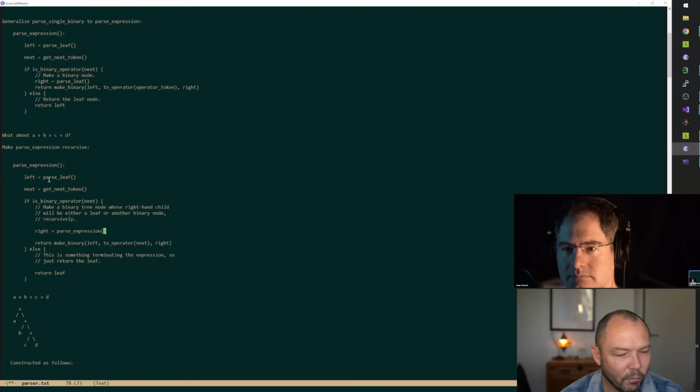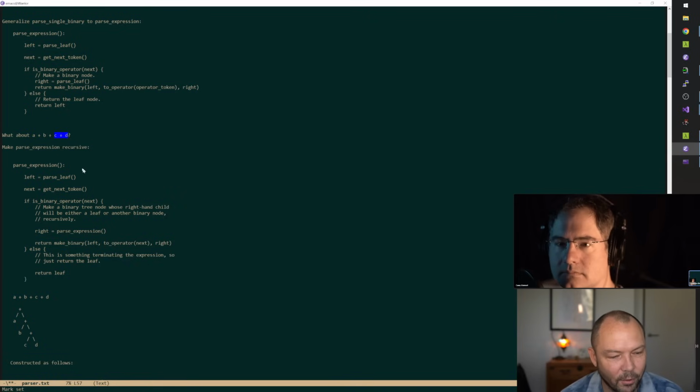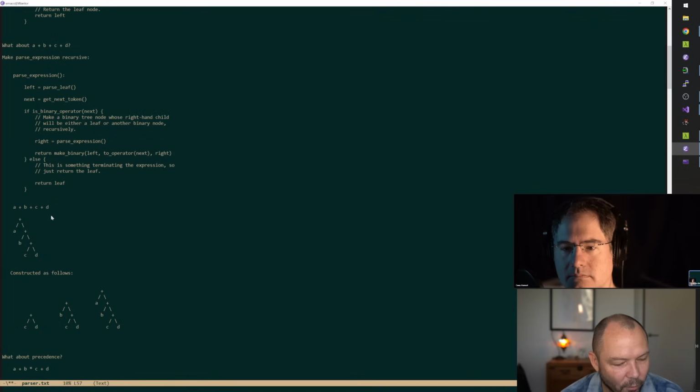Anyway, if it's recursive, you could say, let's parse a leaf, which here will be a, right? You get the next token, that'll be plus. And then if that's a binary operator, which in this case it is, we call parse expression again, which will take this as input. And then that'll call parse expression again to take that as input. And that'll call parse expression again, which will take just D as input, which will return you a D. And then you make binary operators going on the way up. I actually skipped that step here. So the final tree you get out of this is this thing, right?